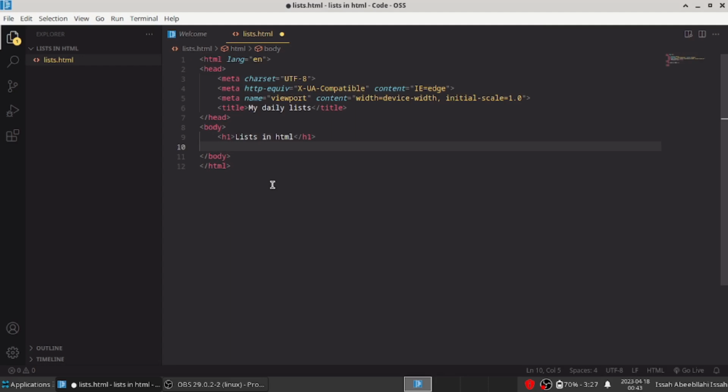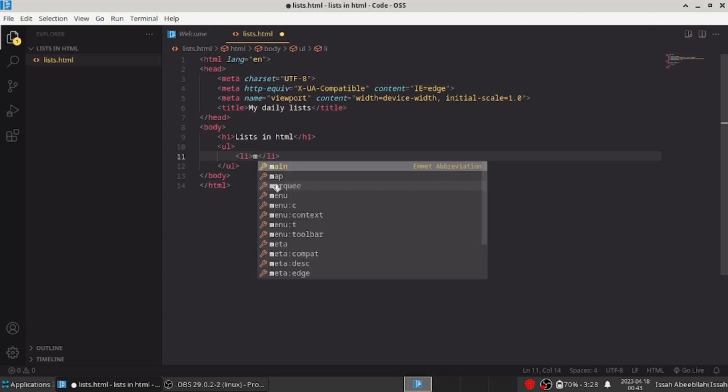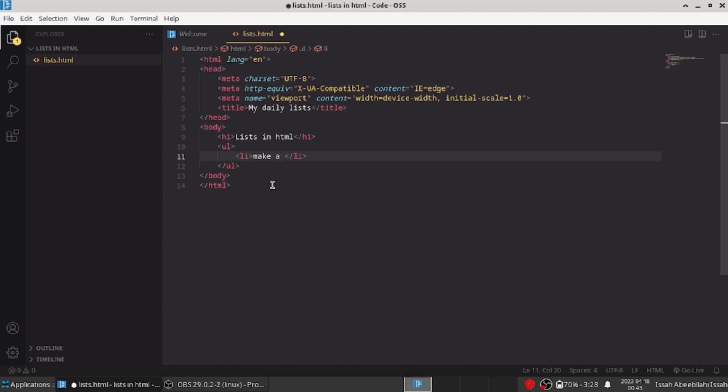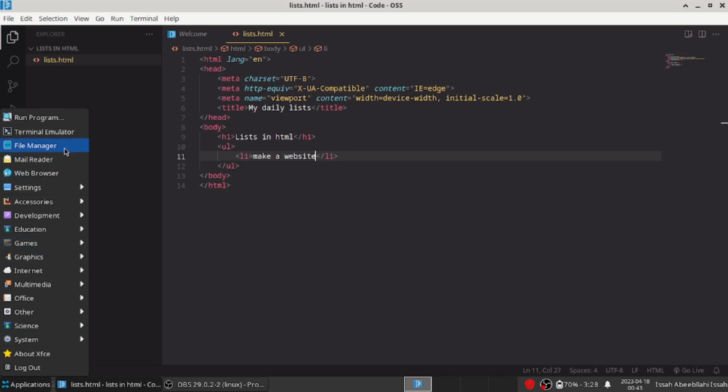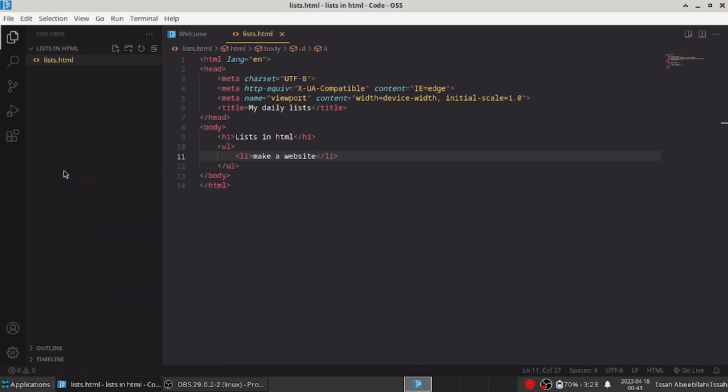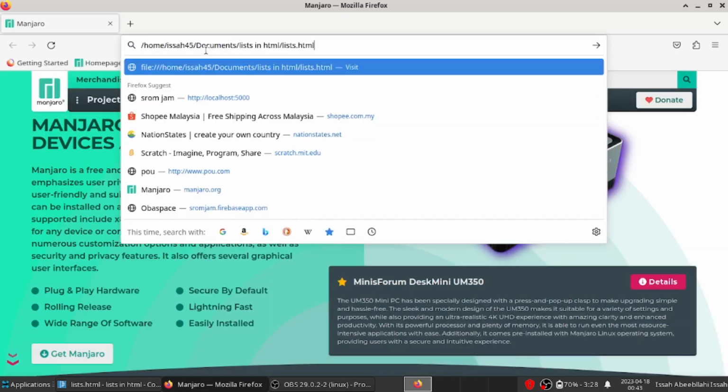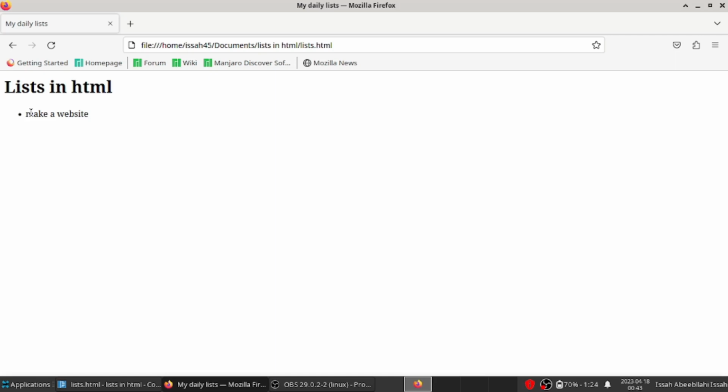Now we're going to make a UL and then we're going to write LI, make a website. So now we're going to save it and copy the path. And then we're going to go to our web browser and we're going to press Ctrl V. So now we'll see this thing that says make a website, but there's only one.